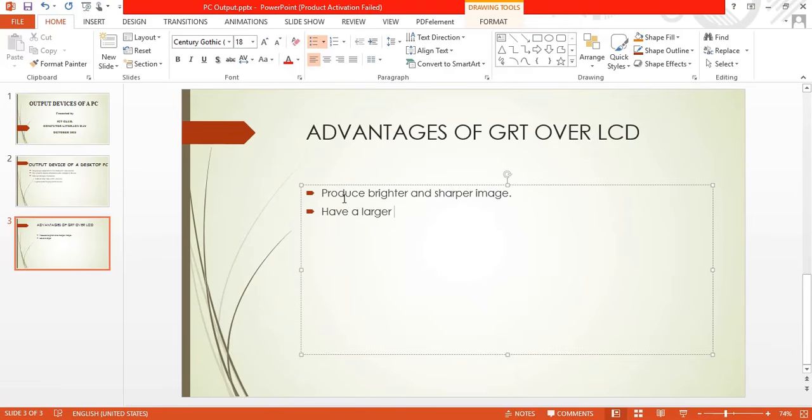have a larger view angle. The next, less expensive. The next, harder display surface to withstand pressure. So that was the content.